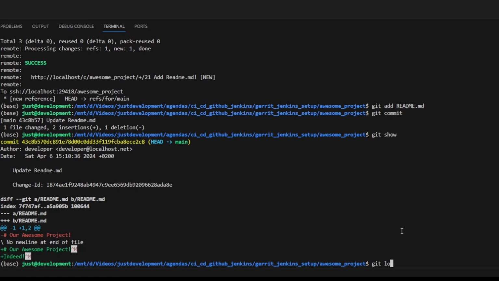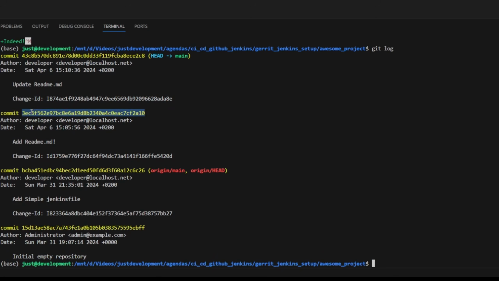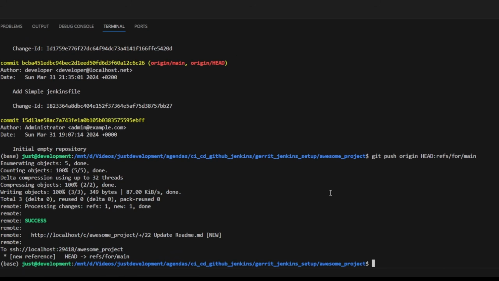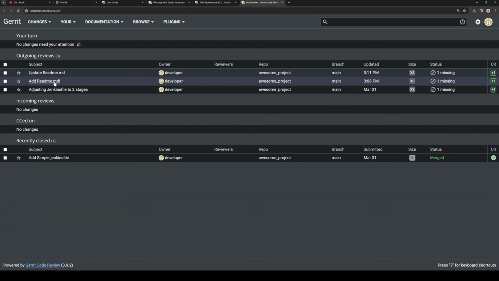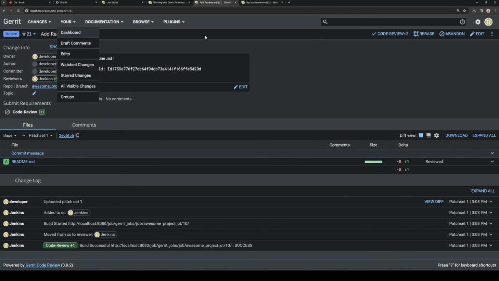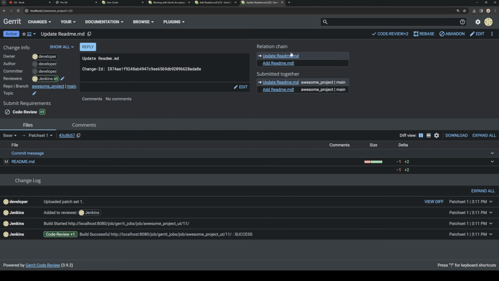If we check the log, you can see that I created the first commit and change and a second one as usual, right? So now I call the same command, git push origin HEAD:refs/for/main, and oops, I have a problem: I have created a new change. You can see the status new. It is not good. If we open Gerrit, you will see now that we have the second change, update README, because the ID is different, and you see the relation chain.